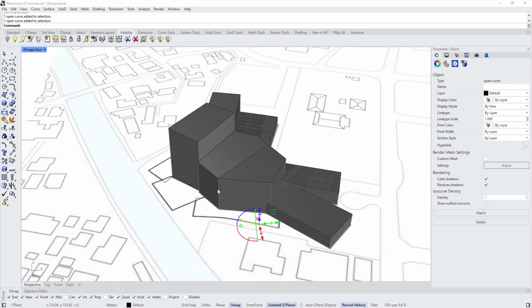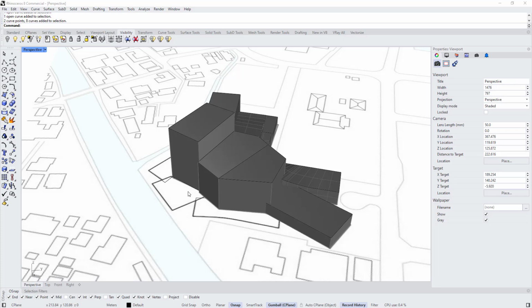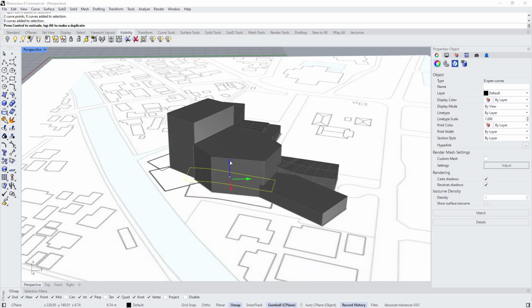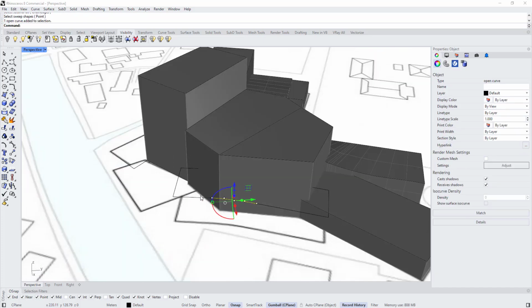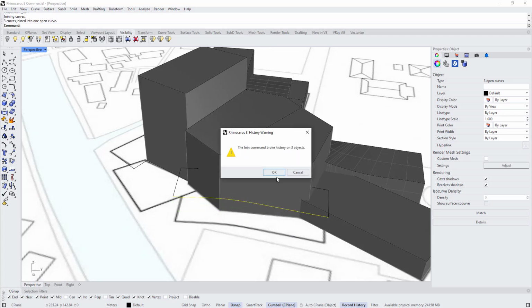Same thing here. Select all these curves, move them up maybe 7 meters. Sweep to rail, rail 1, rail 2. Oh, okay, I didn't join this curve, so select these two curves and join them.